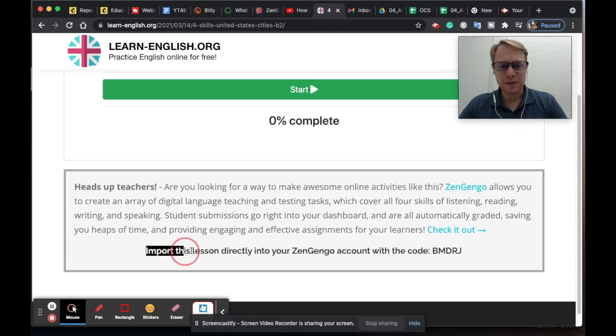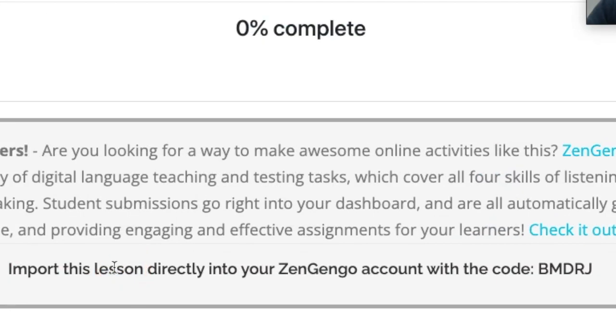And if it's something that you like, you can import this lesson directly into your Zengengo account. Now, please keep in mind that this says it's a lesson, which means that it's a group of assignments. You will find some that are just single assignments, but this one is a group right here. It's a lesson right here.